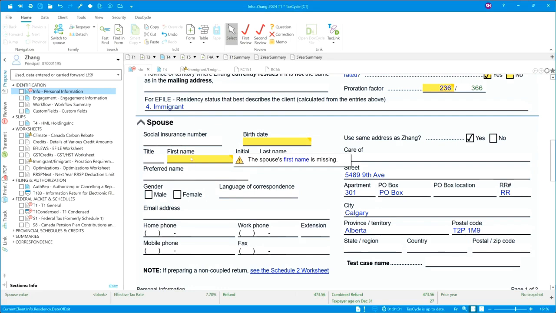So let's just put in Mrs. Zhang and birth date.